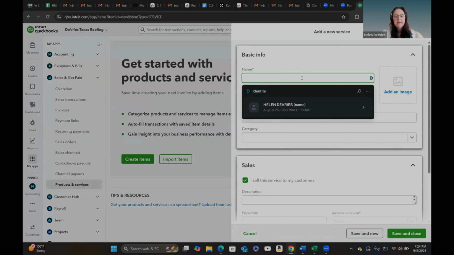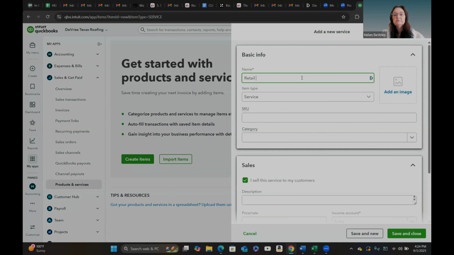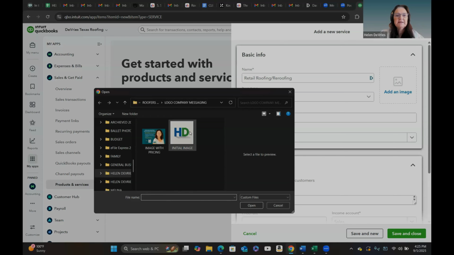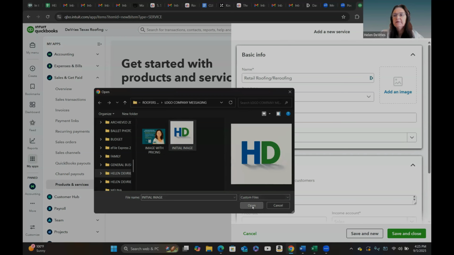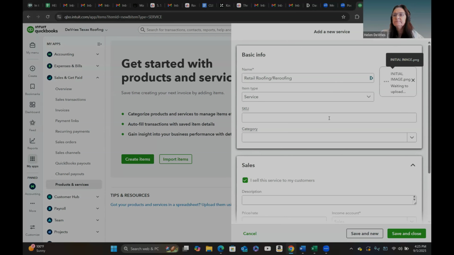Okay, so here in roofing, we have retail roofing, and sometimes we call that re-roofing. That's another term for it. If you did want to put an image in, you can click an image here and upload any image from your computer. So if I wanted to add an image, I could click on that. And then say I wanted to add this image, then I can just click open. And then it would upload your image there. Say you wanted a picture of whatever it was you were doing.